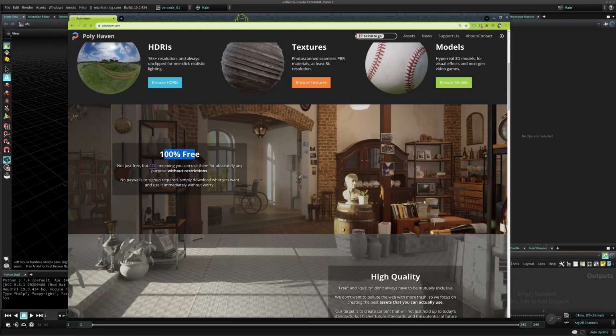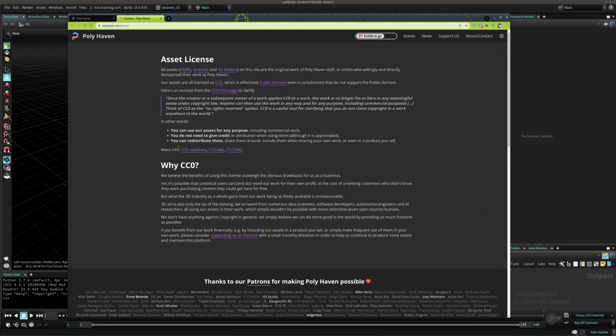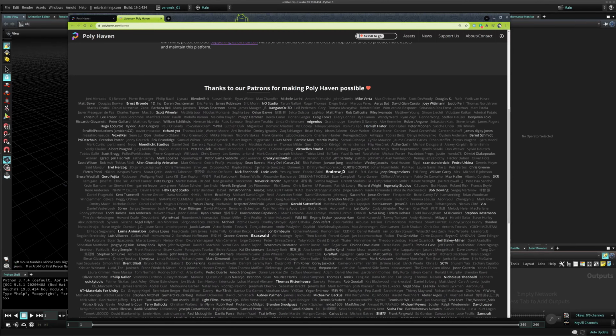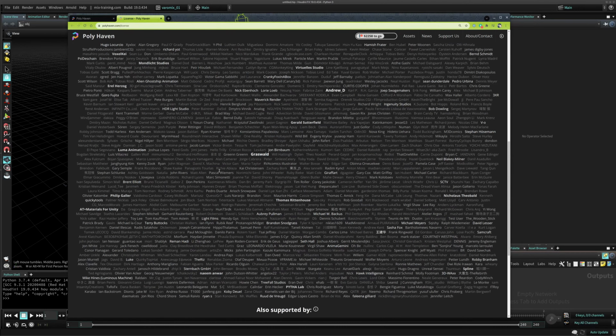Their assets are 100% free. CC0, if you don't know what that means, is basically public domain. You can use it for anything, including commercial stuff, and it's awesome. A lot of people and companies support them.